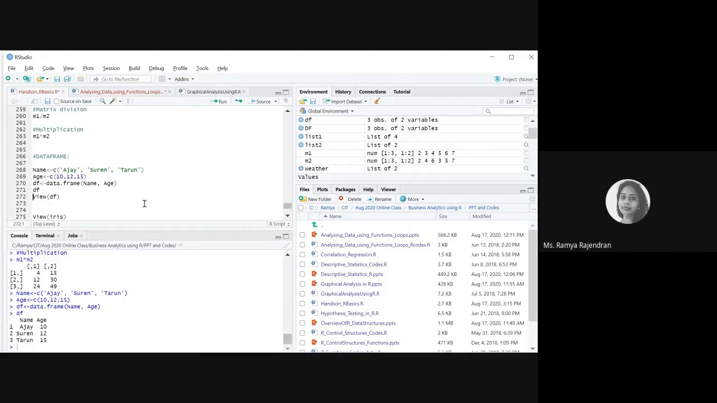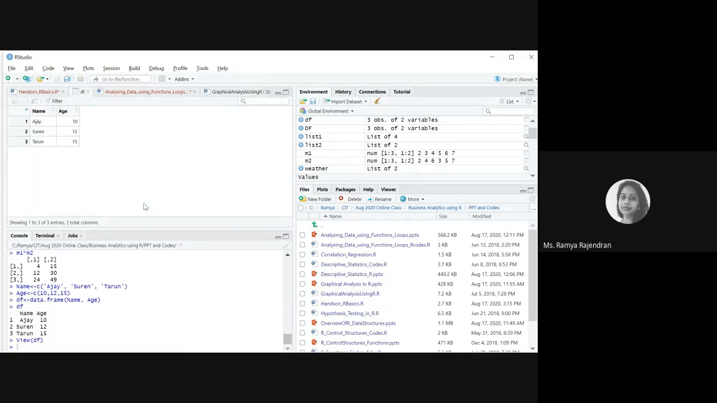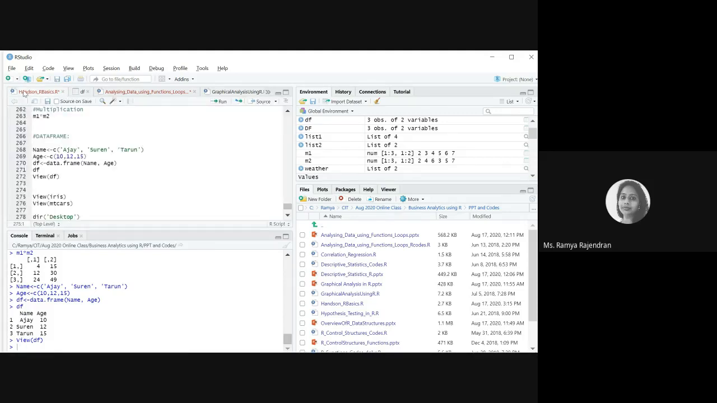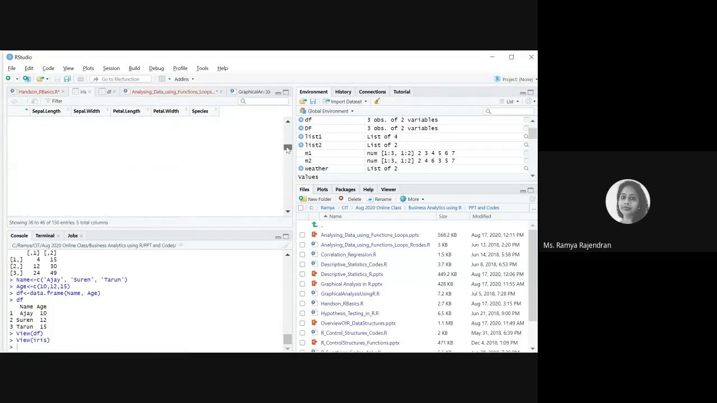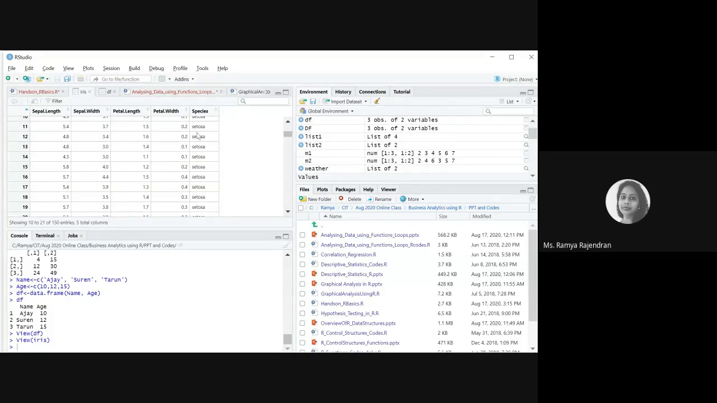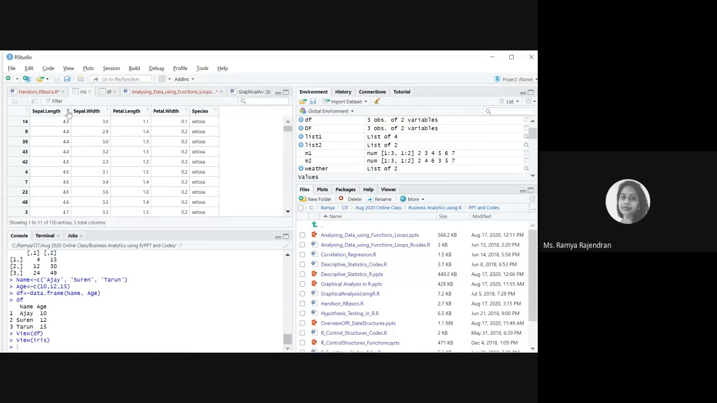You can also view it in a table form by giving View of df. The V should always be uppercase. Remember that, most people get this wrong. To view it in table format, you have to give View(df). I was talking about the iris data set, right? This is also built into R already. To see it, you can check View of iris. I told you there are 150 entries here and 5 columns. You can sort it in ascending or descending order and check it out.